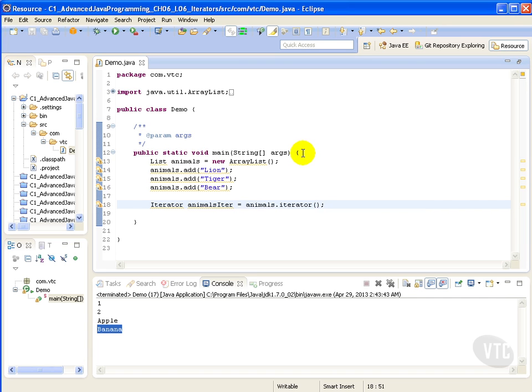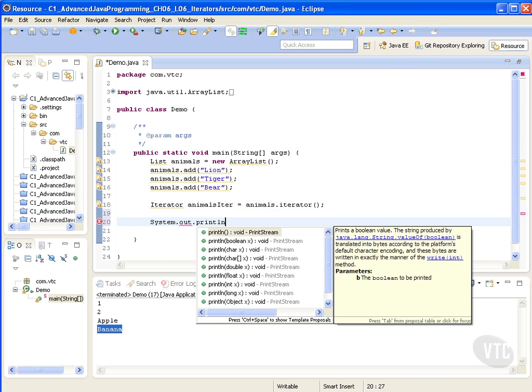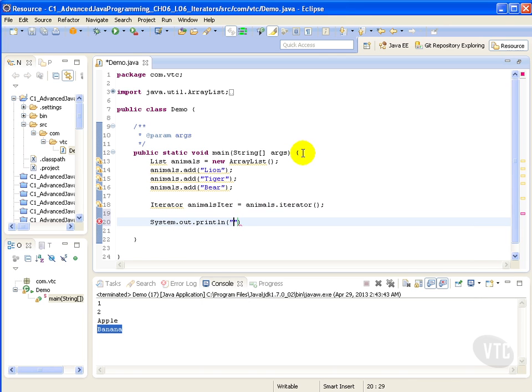We first obtain an iterator to the beginning of the collection by calling the collection's iterator method. We're going to print out a statement here to let us know that we're using the while loop. Now I'm going to write the while loop here.